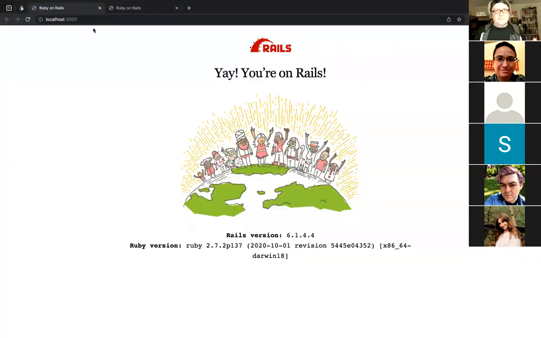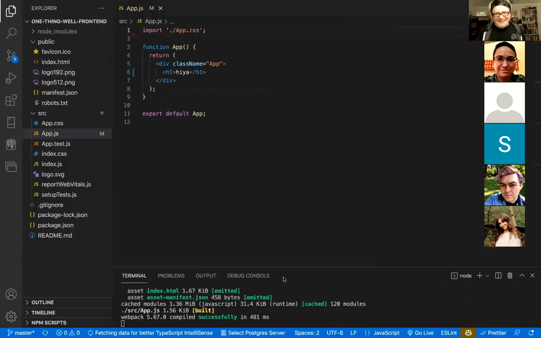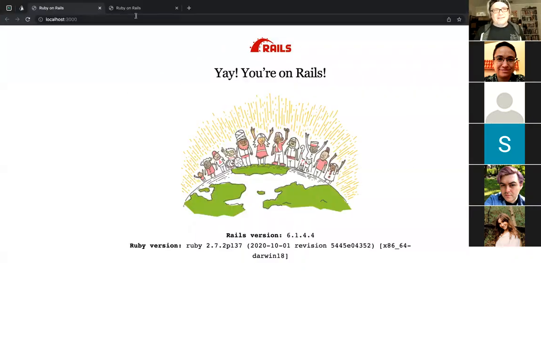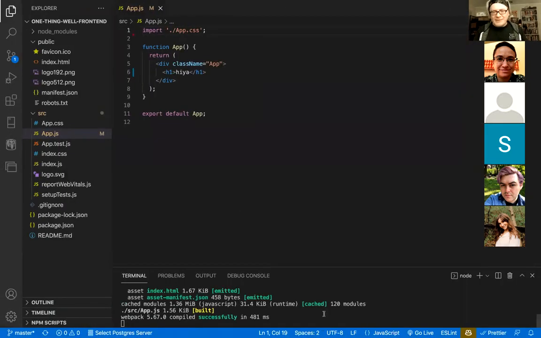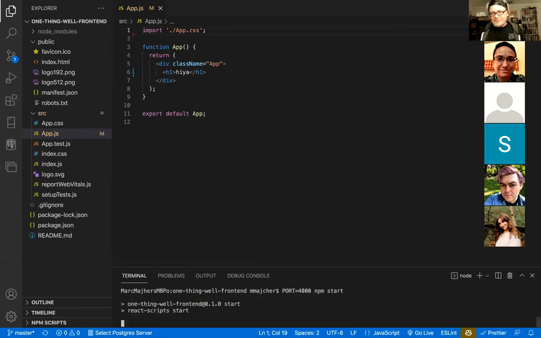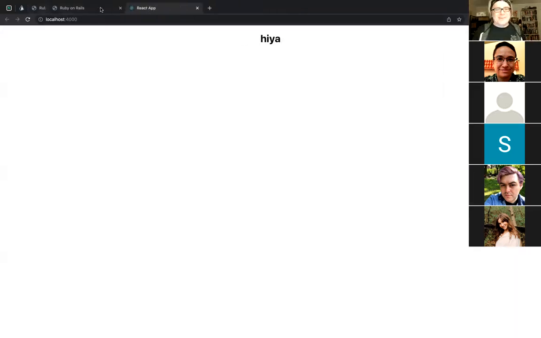Why am I on Rails now? Are they running on 3000? Yeah, 3002. Let's run this one on a different port. How about that? Port equals 4000. Sweet. Now this will run on a different port, which is what we need.